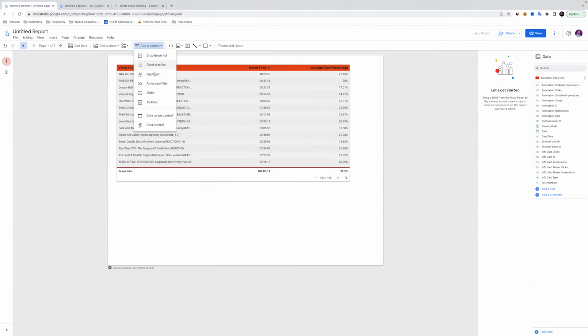You can add a data control, so these are options of filters. So you can add in different kinds of filters, or you can add a data control or a date range control. And with data control, you can swap out the data that the dashboard is using as a viewer. You have shortcuts to embed, to insert an image, text, line, and shape. And there's another shortcut to theme and layout.